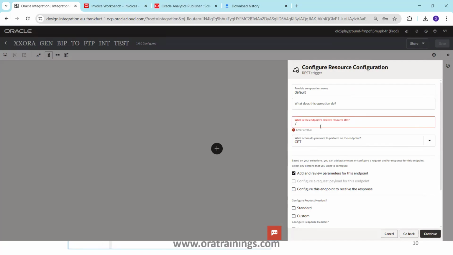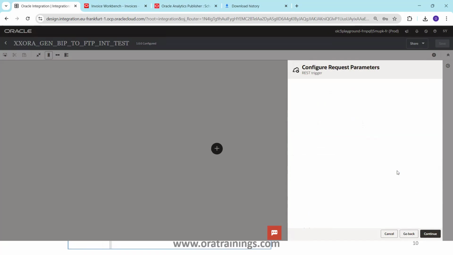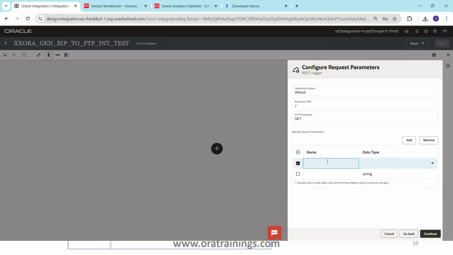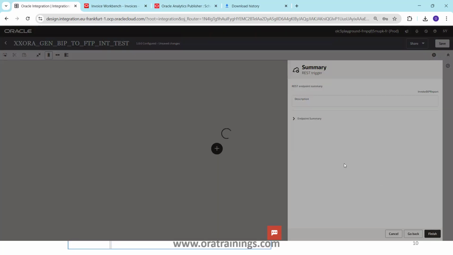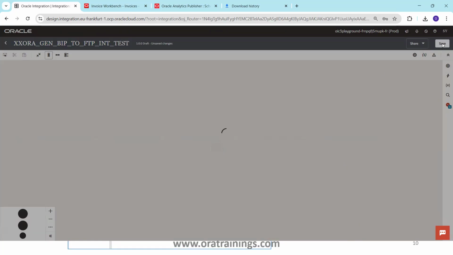We'll go with / in the endpoint relative URL, and two parameters we want to add. One is the input parameter, output format. The other one is the input parameter, invoice number. These are the two input values you want to consider, and we don't want to generate any response. Just go with the default one. Save it.